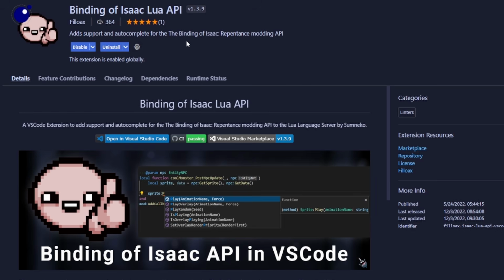This plugin adds autocomplete and explanations for the modding API. This is a forewarning. It has been known to sometimes malfunction and isn't updated very often, but it's open source and anyone can contribute on GitHub. If you have the time and skills, please consider helping out, as this is a very useful extension.